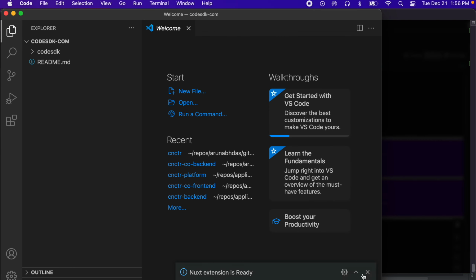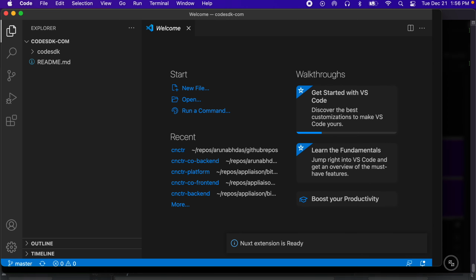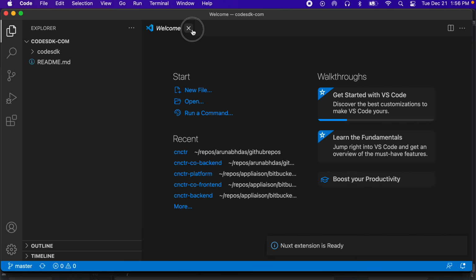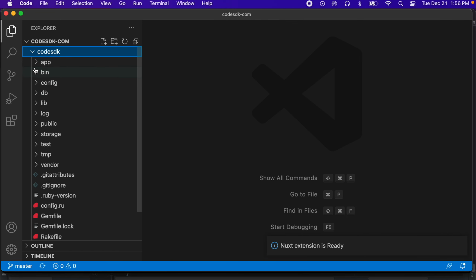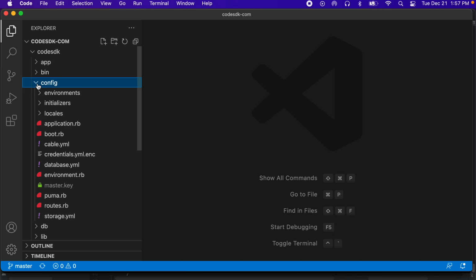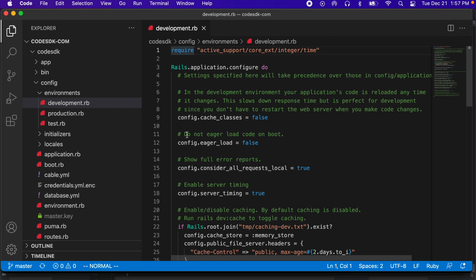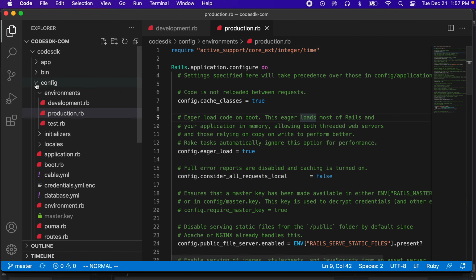So if you look at the structure in VS Code, we should see something like this, where there's an app folder, db, config, lib, public and some other configurations. In our configuration we can look at environments, which has a development environment as well as production environment.